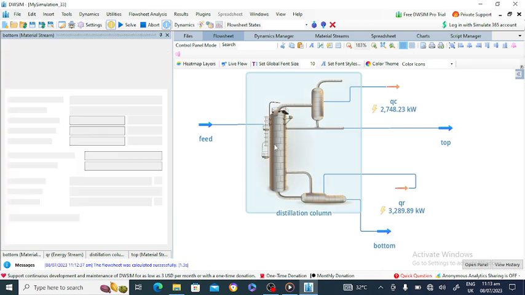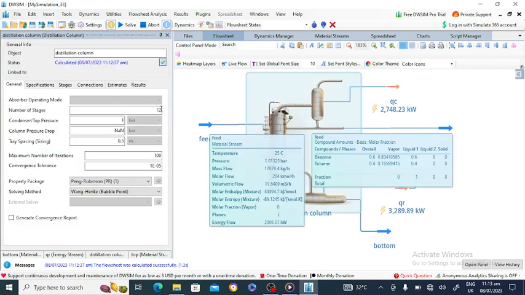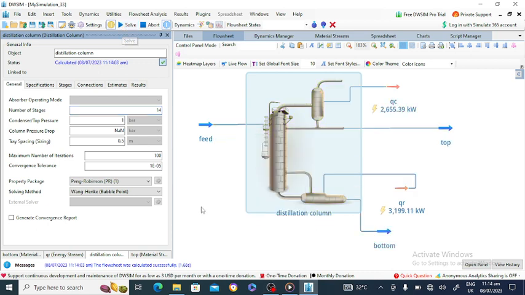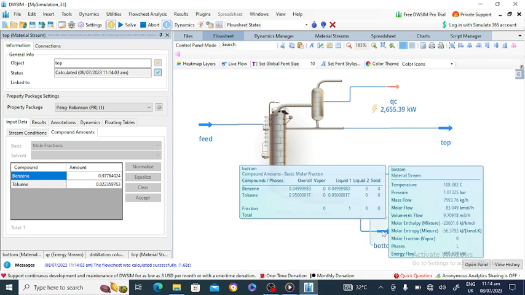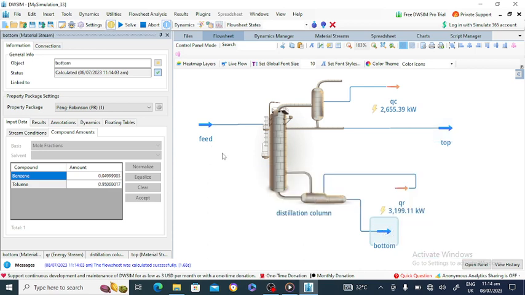Now if I am changing the stage numbering, suppose I am changing it to 14, what will be the result? 14, click on solve. I am changing it to 14 number of stages, and now go to the top product and check. It is now 97% benzene in the top and 3% toluene in the top. Here you can see. Now go to the bottom, it is about 5% benzene in the bottom and 95% toluene in the bottom.